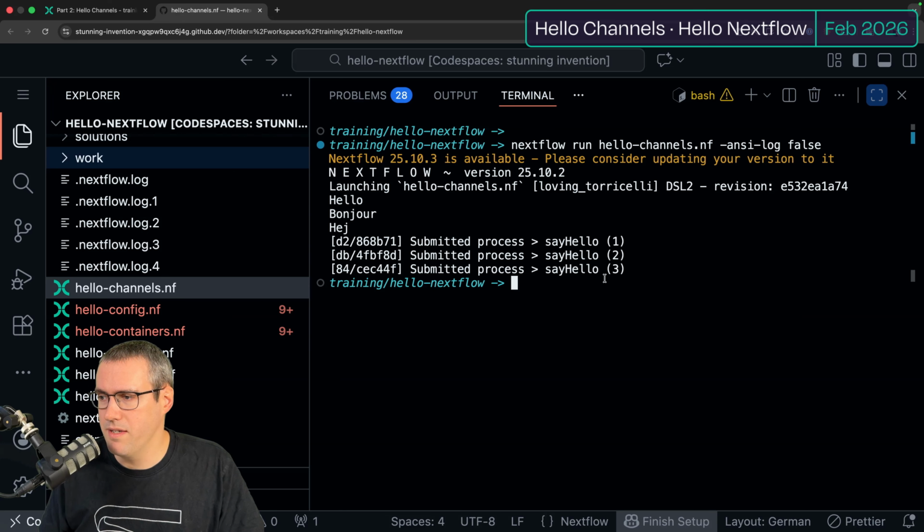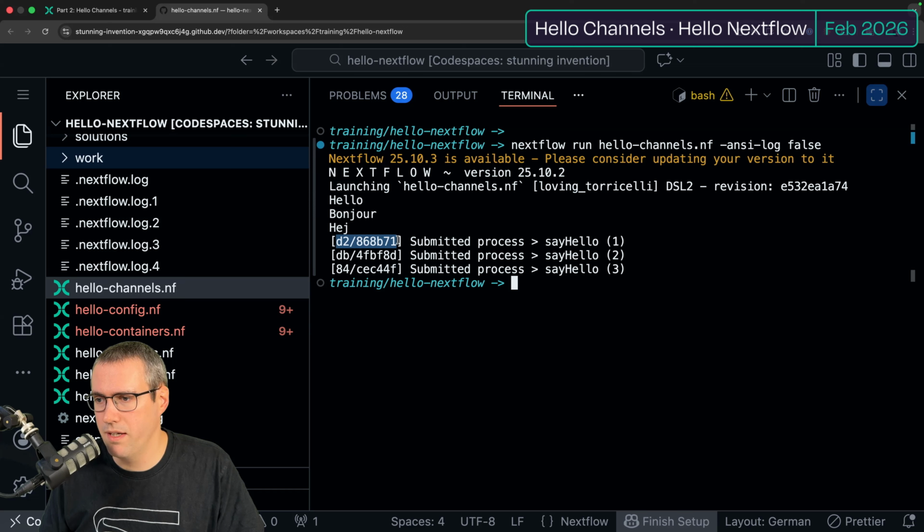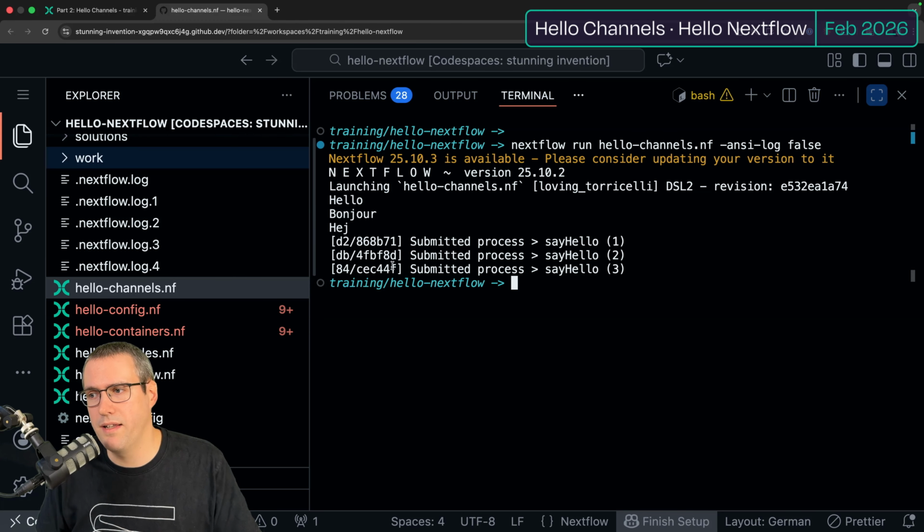And now we can see all 3 of these processes that ran, and each one of them with its own task hash. And if we go into these work directories, we'll see the 3 different greetings that we specified. So that makes a bit more sense now. Hopefully you understand that Nextflow was doing this. It was just being a bit clever with what it showed you in the terminal with those work directories.